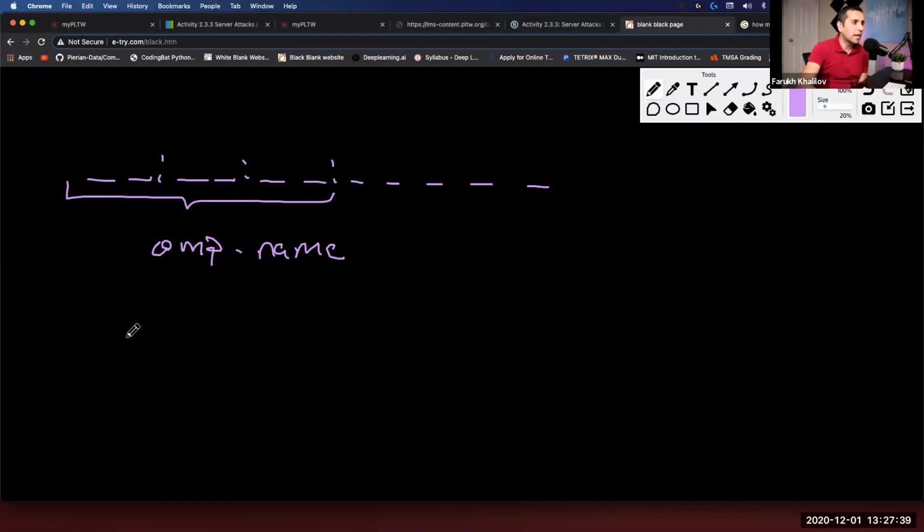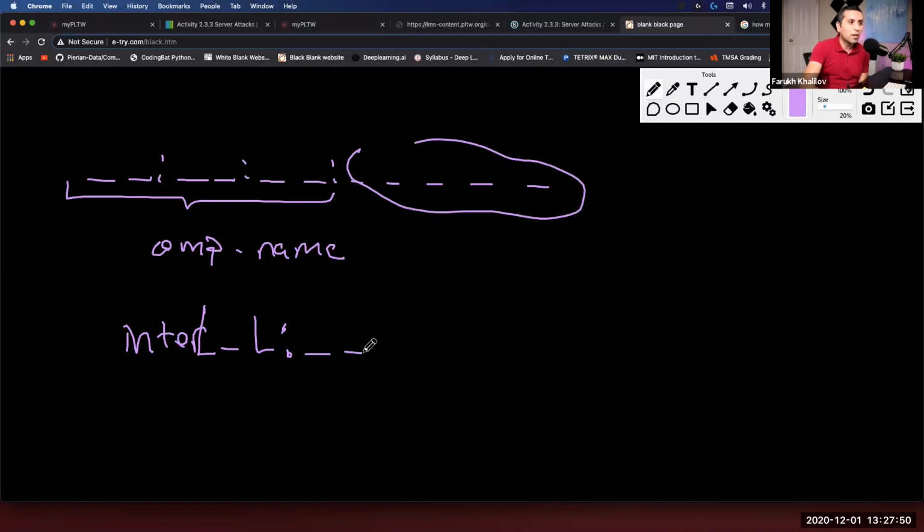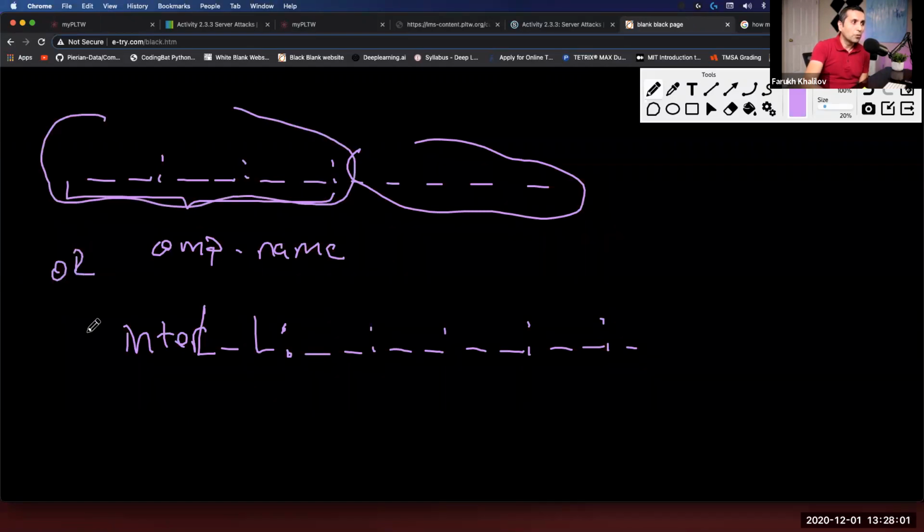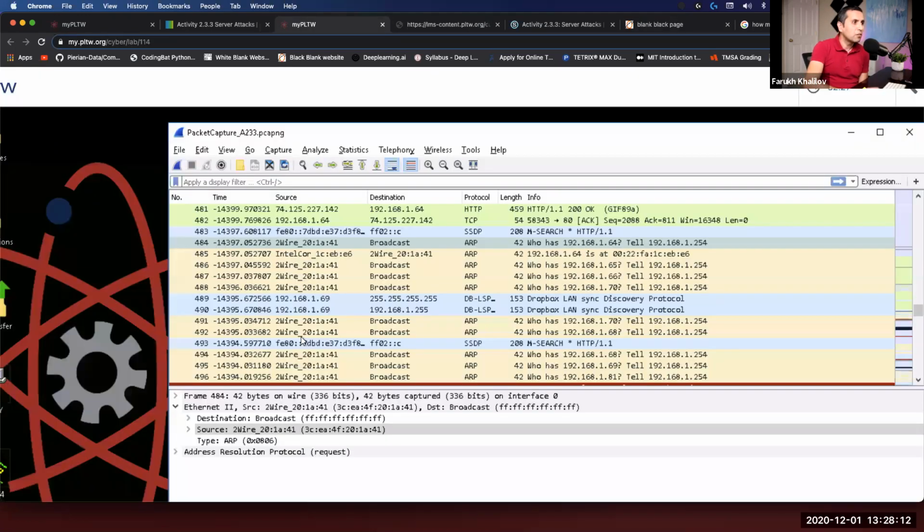So for example, they will say Intel, and after that they will put the rest of the digits, which is absolutely fine. So you can either have these 6 digits, or you can have the company name, and that is acceptable as well. Wireshark accepts both of them. Right now, if you see over here, it says 484, it says 2-Wire, that is the company name, and that is the device itself.